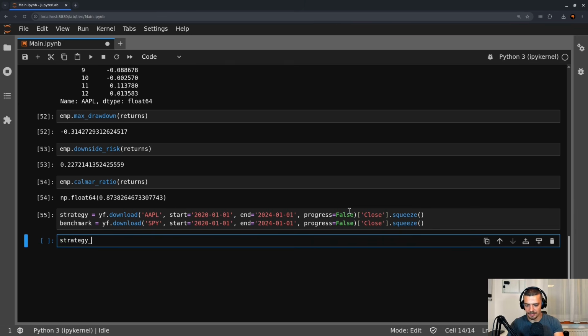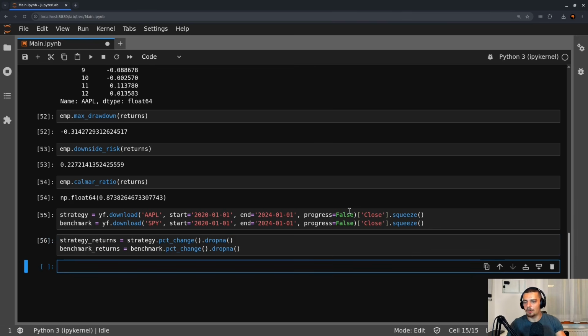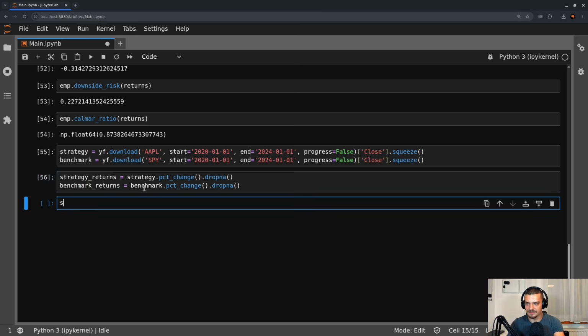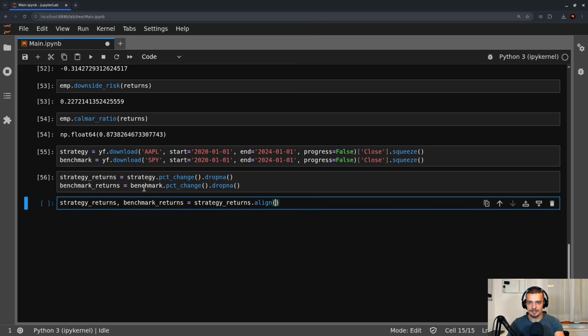So strategy_returns is going to be equal to strategy and then pct_change again, then dropna again. Then I can copy that. And we can also do the same thing for benchmark_returns: benchmark pct_change and dropna. Now, one important thing is we need to align these two. We need to make sure that the dates align just in case. For that, we're going to say strategy_returns, benchmark_returns is equal to strategy_returns.align with the benchmark_returns. So we have the exact same dates.